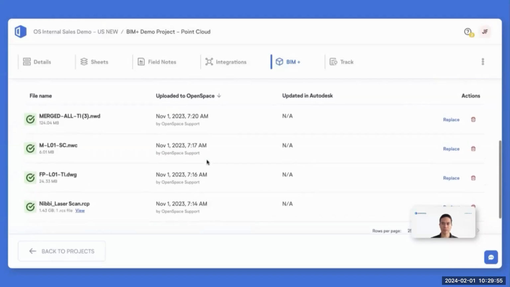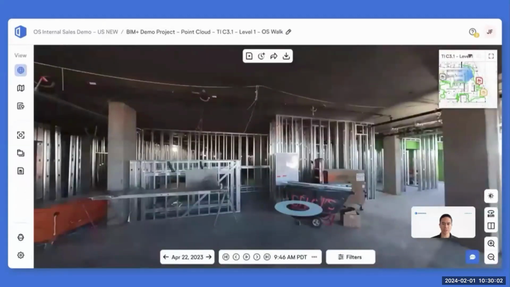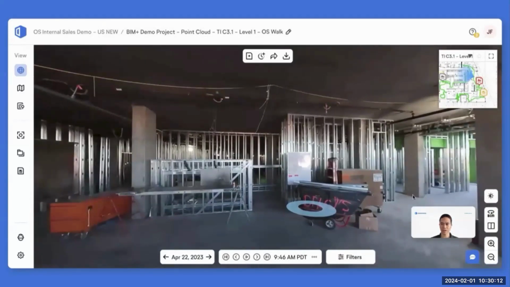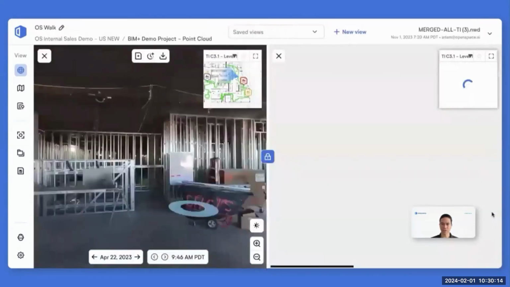But yeah, this is where you'd be uploading and managing your models. Going back to the project, the way I'm going to do this walkthrough is as if I just got a call from my super informing me of a conflict in the garage, and I want to check that out in the model.